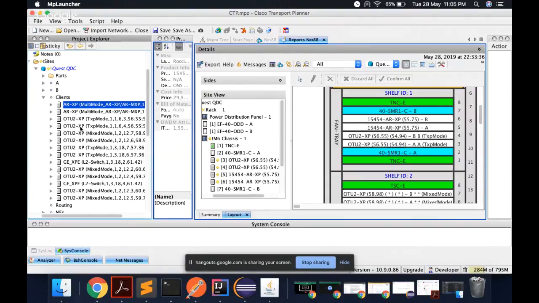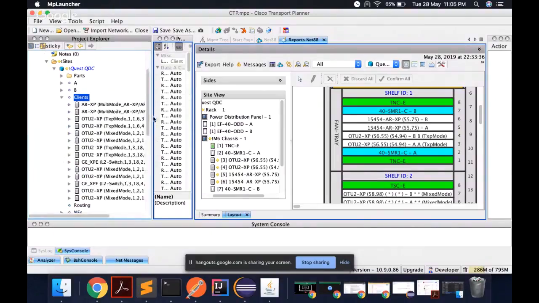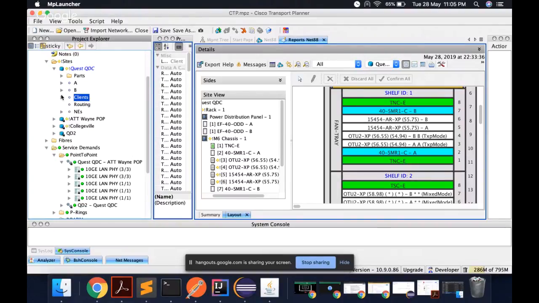So it is not retaining the unused client cards. The client cards depend upon the demands that you have, the services that you have. They have a couple of patterns for each site, like what set of cards a particular site can have. These are the site patterns.